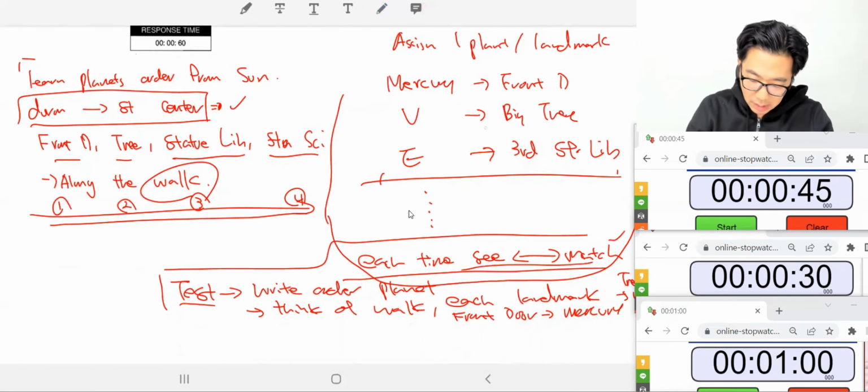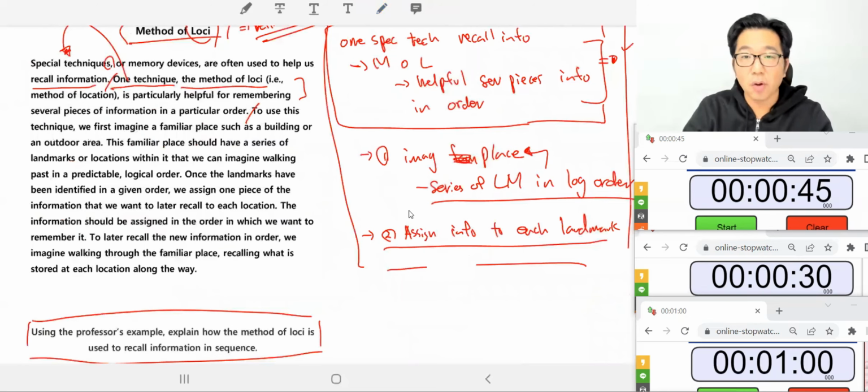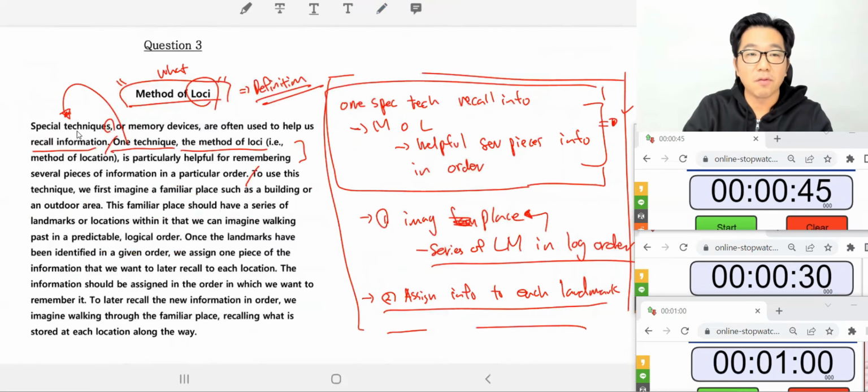So we've done it all, and let me just go through it with you. So reading passage, I'll say method of loci. Of course, you cannot read this. You have to make a sentence from here. Method of loci is one special technique to recall information, especially in particular order, okay? Or if you want to put several pieces of information, you know, kind of important here because it's multiple information, not just one. So you could say method of loci is one special technique to recall information, and it's particularly helpful to remember several pieces of information in particular order.